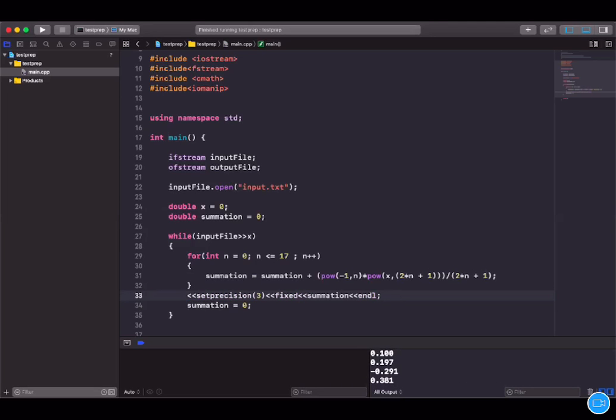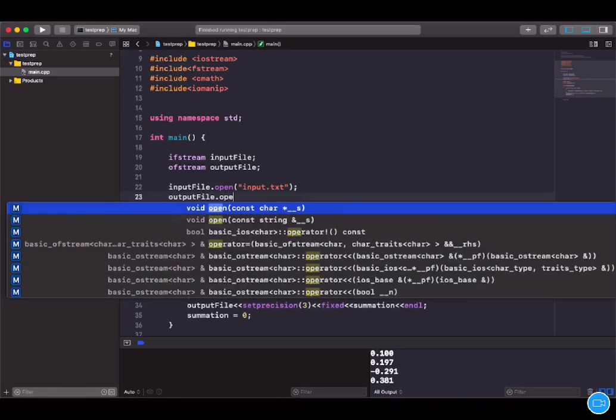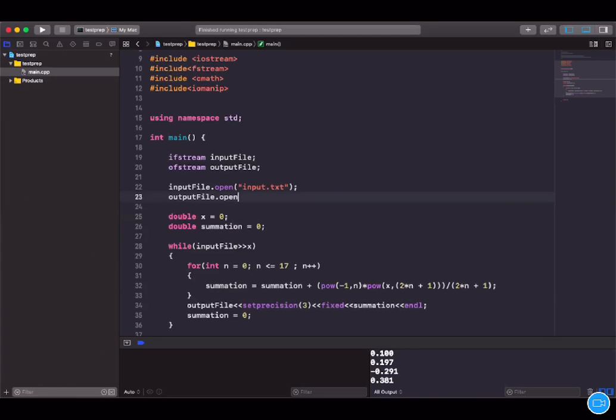I'm going to take this to my output file. Remember, you need to open one. Name it output.txt.